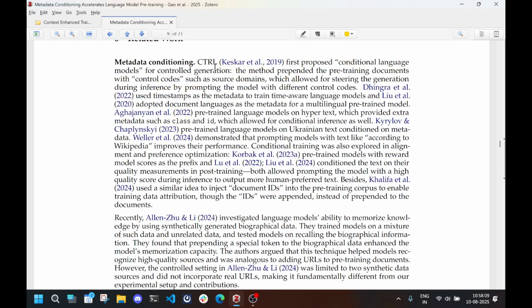Related work. CTRL proposed conditioning language models. For this, they prepend control codes. Oh, I remember reading this paper long back. I feel it allowed for controlled generation. Then you have timestamps to train time-aware models. Then you have document languages for multilingual pre-training. You also have hypertext, which gives class ID. You also have a model for Ukrainian text. You also see prompting with things like "according to Wikipedia" improves performance.